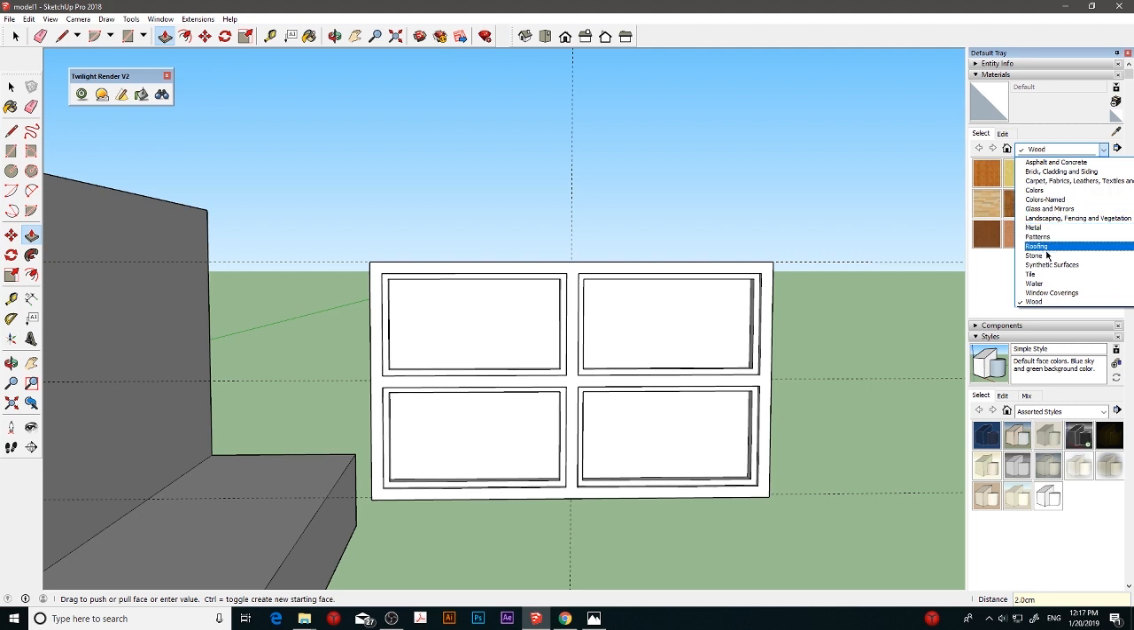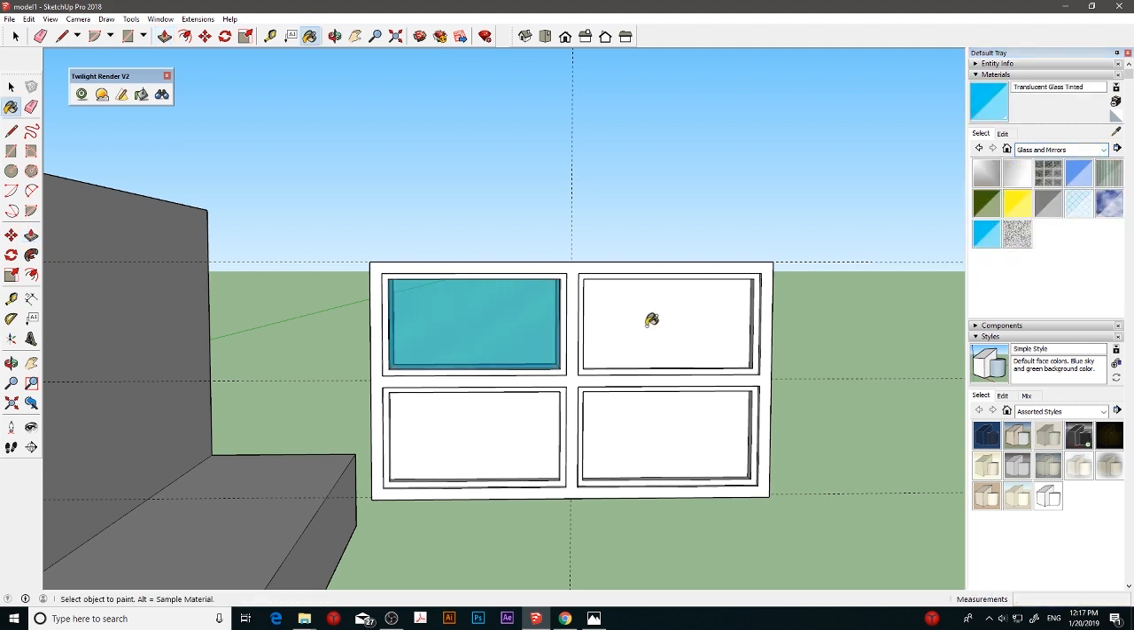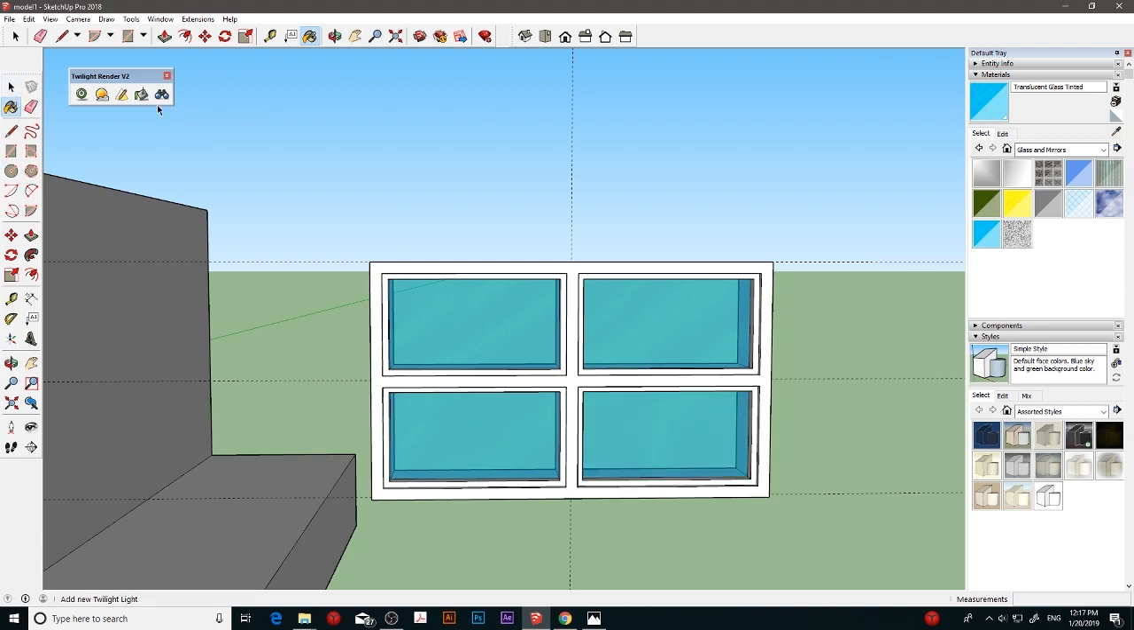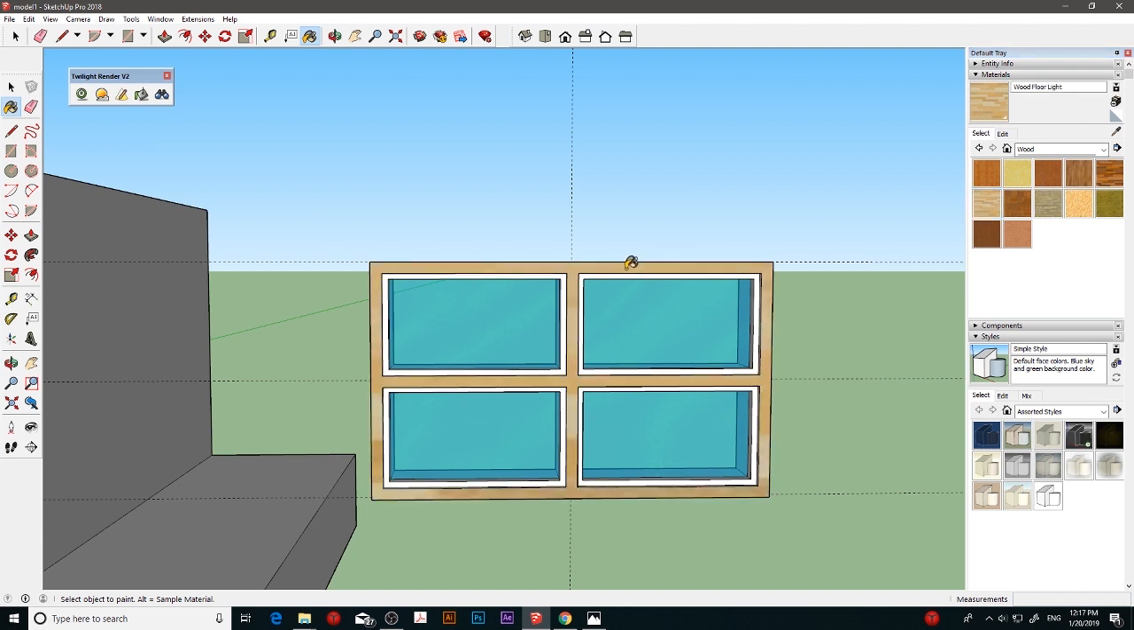And on the right side from the materials section, we go to glass and then color them using the paint bucket tool. Paint the windows translucent blue and other sections using the wood floor light texture.